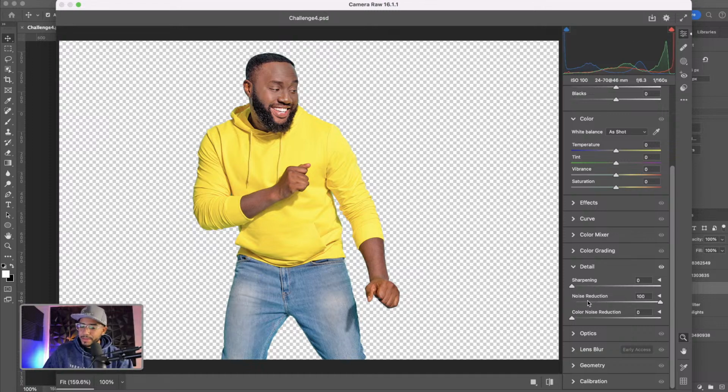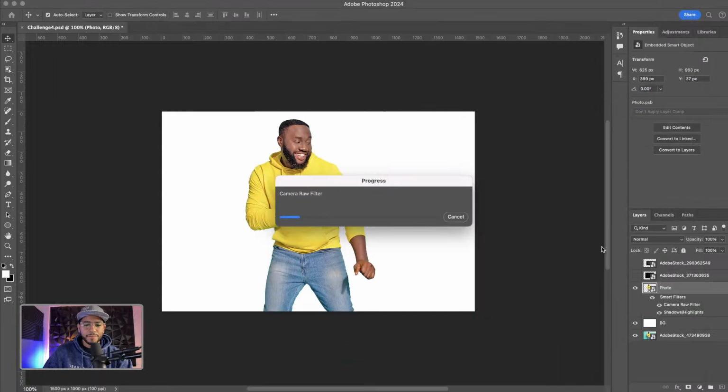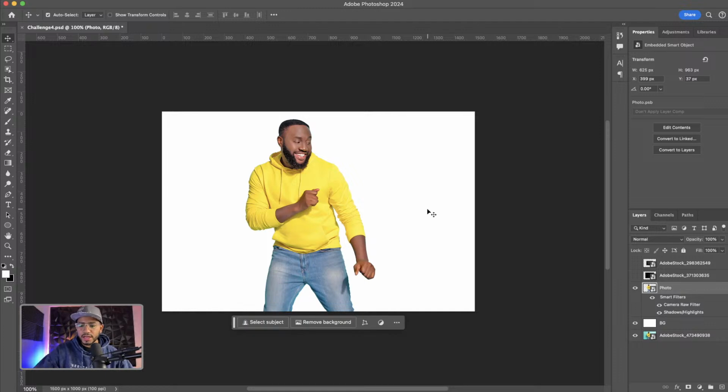So we're just going to bump it up to 100%. It was on 0, we're going to go to 100%. We're going to click OK. Then camera raw filter is going to do it in the background, and it's going to add it right here on the layer. Then we're going to repeat that same step again.